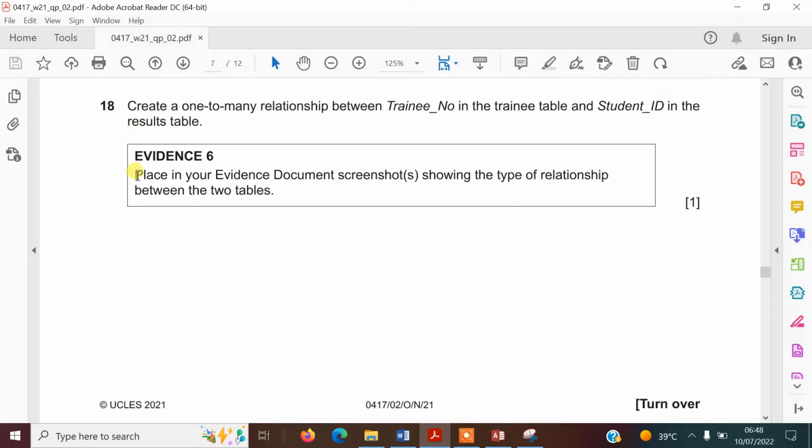And it says we need to place in our evidence document screenshots showing the type of relationship between the 2 tables. So you must show that this relationship is a one-to-many relationship from trainee number to student ID. So I'm going to go ahead and do that now.